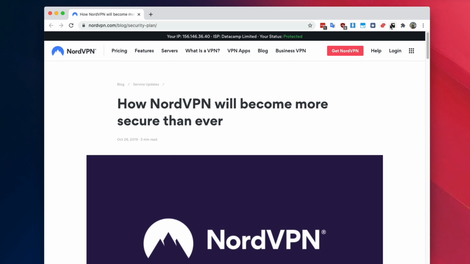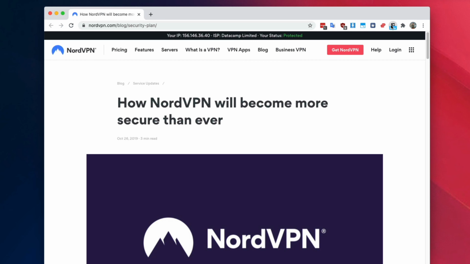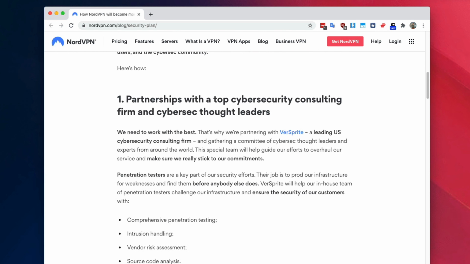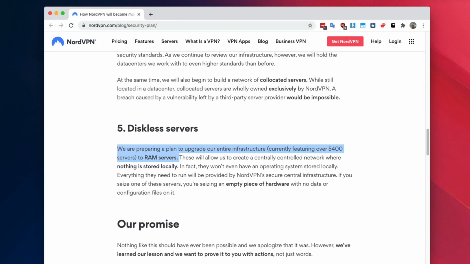My biggest gripe with NordVPN was the fact that they're still running on hard drive servers. But here in an article from 2019, they vowed to move all their hard drive servers to diskless servers using only RAM-based equipment, which doesn't hold on to your information for any longer than you're actually using it. And I'm happy to say that as of today, in April 2021, NordVPN kept their promise and all their servers are now RAM-based. And what this means, in their own words, is that if you seize one of these servers, you're seizing an empty piece of hardware with no data or configuration files on it.